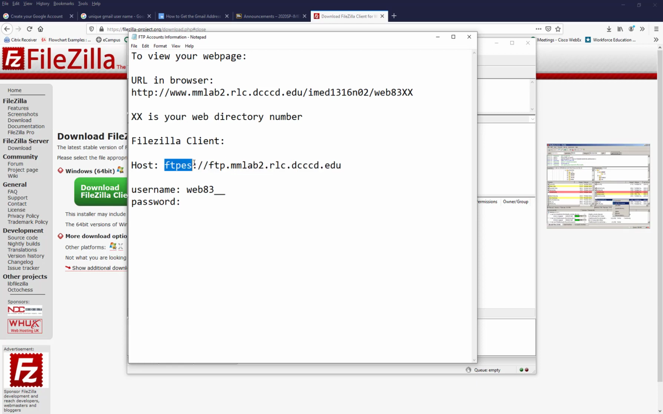So this is another protocol. This is a file transfer protocol. Remember in that video I showed you how the internet works. There's an HTTP and there's an FTPES, which is the secure file transfer protocol. So you're going to do that, and then you're going to type in ftp.mmlab2.rlc.dccd.edu. You're also going to type in your username, whatever the 2 numbers may be.